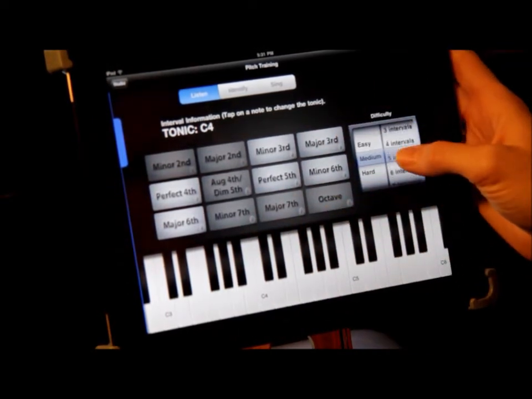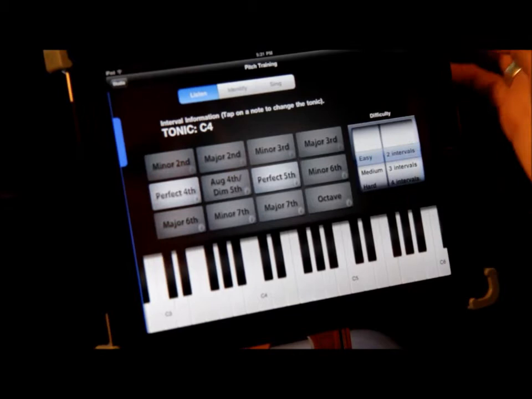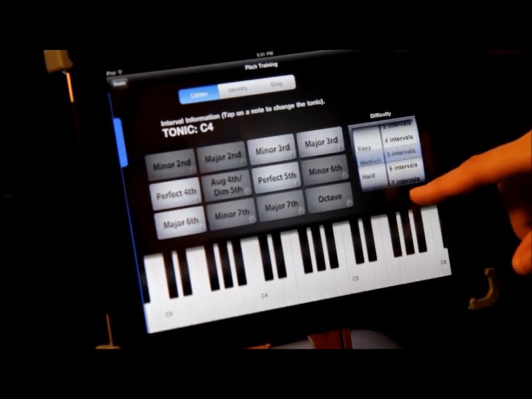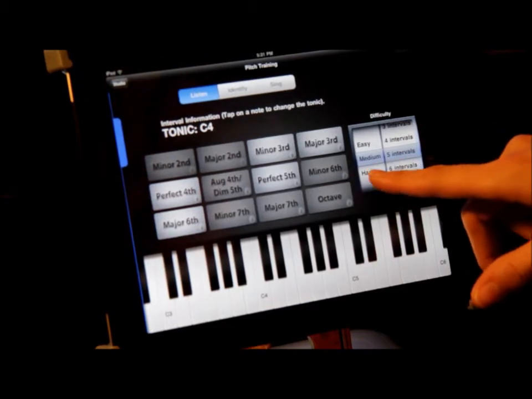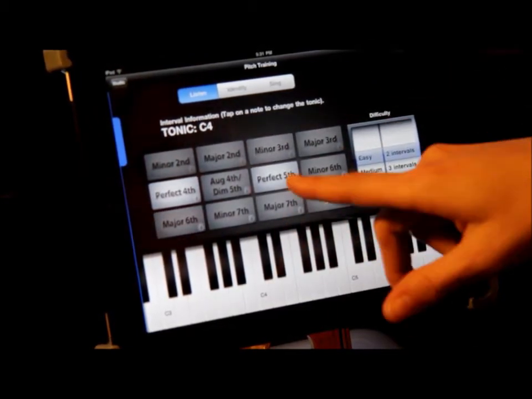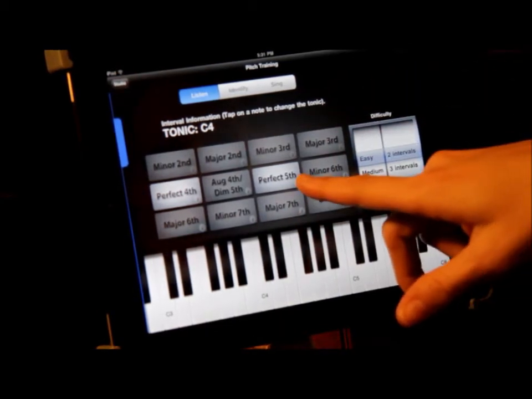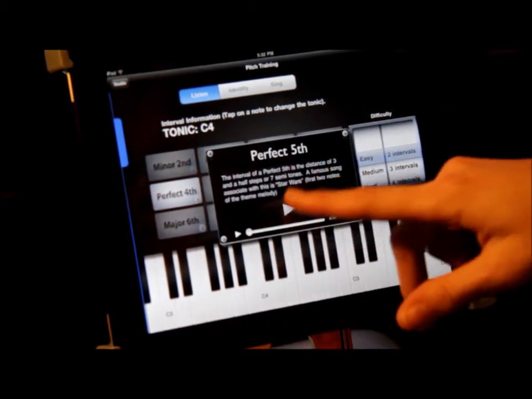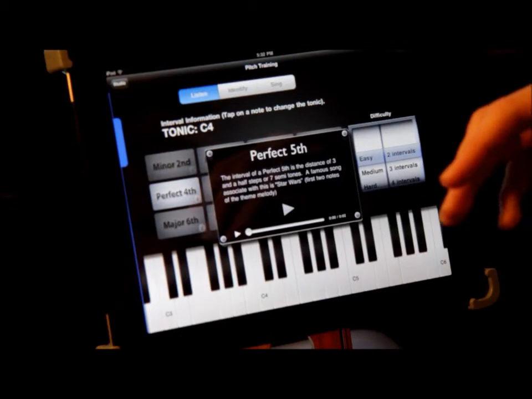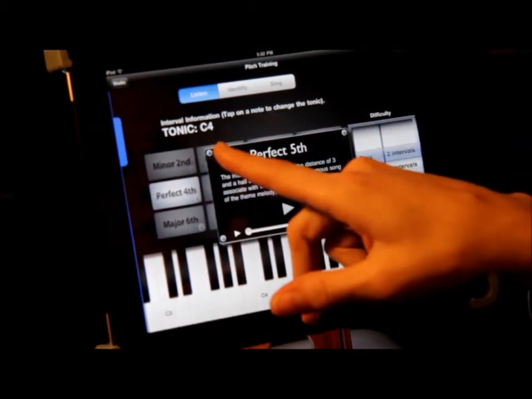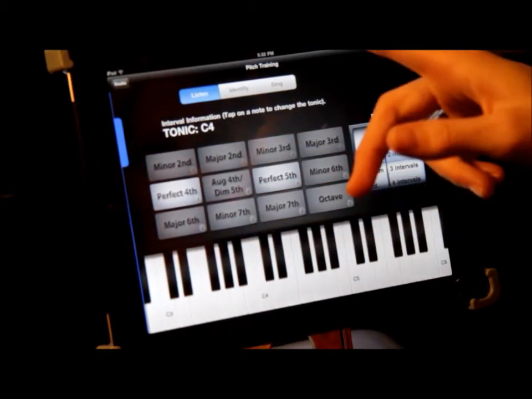So for listen, for example, let's say we want to do something easy, and that's 2 intervals, 3 intervals, 4 intervals, and at 5 intervals it goes to medium. So if we want to do something easy, we just want to listen. So a perfect fifth sounds like that, and this will explain that it's the theme from Star Wars. So, you know, bum ba ba da da ba ba. So it's the first 2 notes of the Star Wars theme. So it just relates it to something that you can learn.